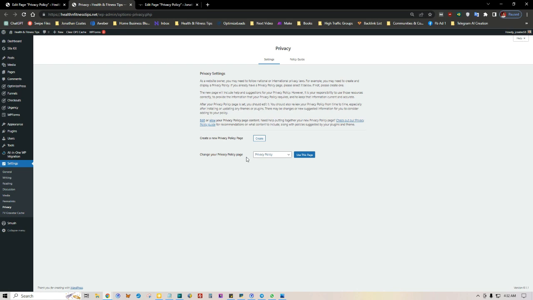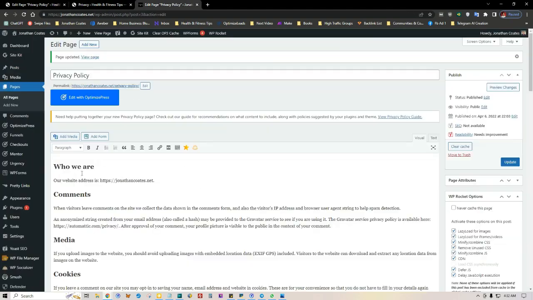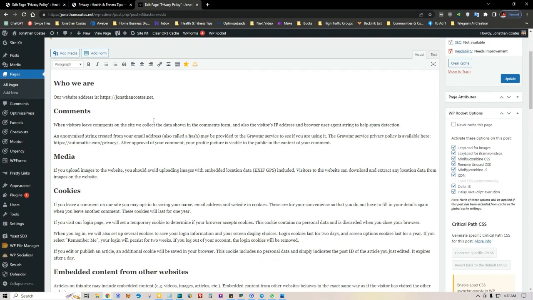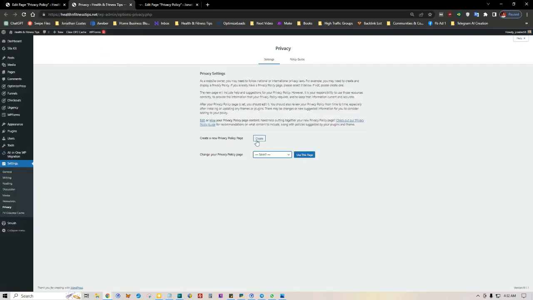It's going to ask you what you want. If you already have one, it's going to ask you to change this. But if you don't have one, it's just going to say select, and you can create a new privacy policy page here. If you click on create, it's going to automatically generate this page. This is on my personal website, but it's the same thing, it comes pre-installed with WordPress. All you really got to do is click on create a new privacy policy page, click on create, and then it'll generate that for you.